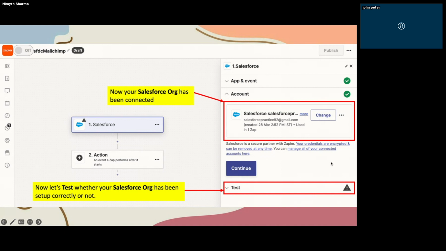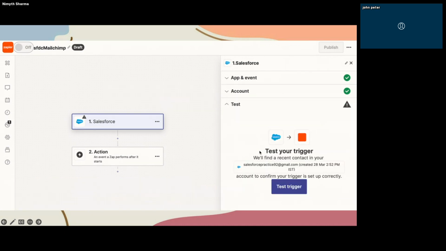Now, after doing that, if you click on continue, it is the same thing as if you click on test. So now let's test whether your Salesforce org has been set up correctly or not. Once you click on test, you can see on the right hand side all the green checks. So test your trigger, whether your Salesforce trigger is correctly set up with Zapier or not. You need to click on test trigger.